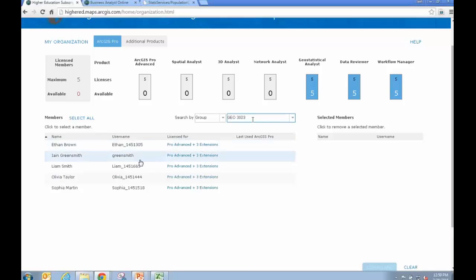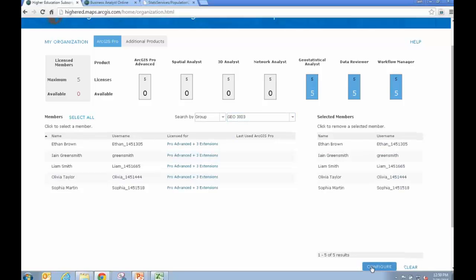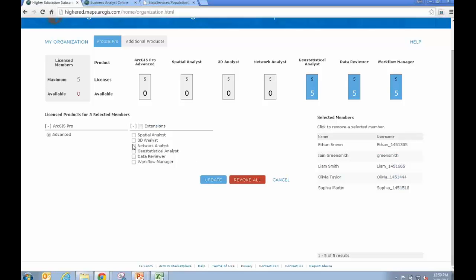So these are the members who are part of the GO3IO3 group. I could select them all and configure them. And actually I could even either update their license or revoke all of their licenses. So this is useful if you, at the end of term, for example, or if students graduate.